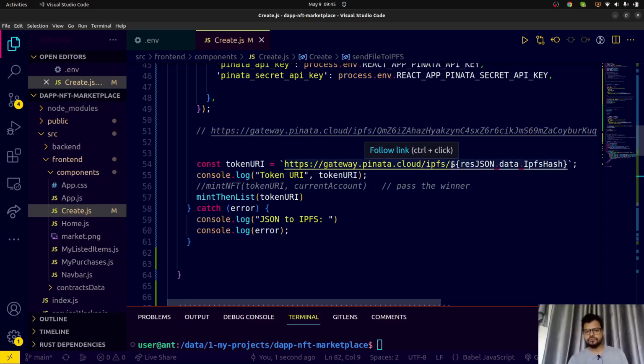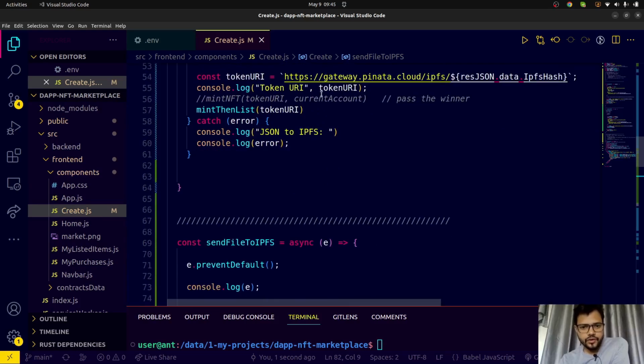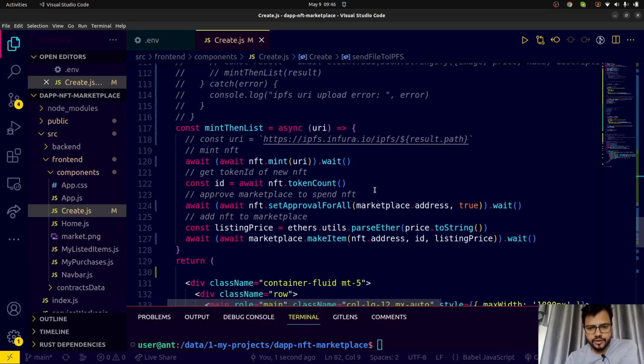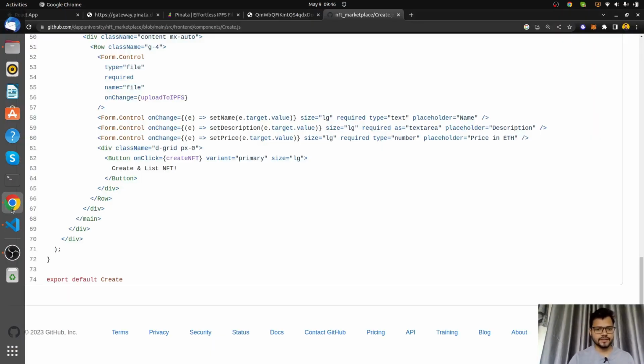and we're going to create the token URI. This is the format we use to fetch from the Pinata public APIs, and we're going to create the token URI and call the mint then list method. In the mint then list method, we're going to call the mint method from the NFT, which wants the URI from us, and the rest is the same because I didn't make any changes after that. So this was a very easy process, friends, as I think you can understand.